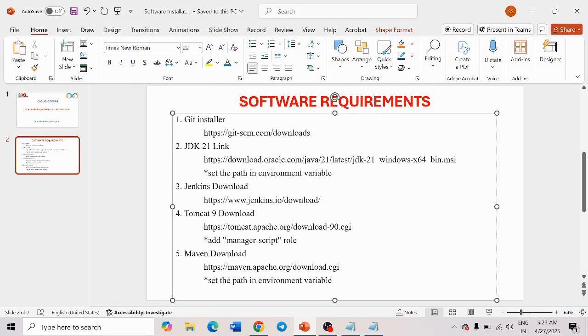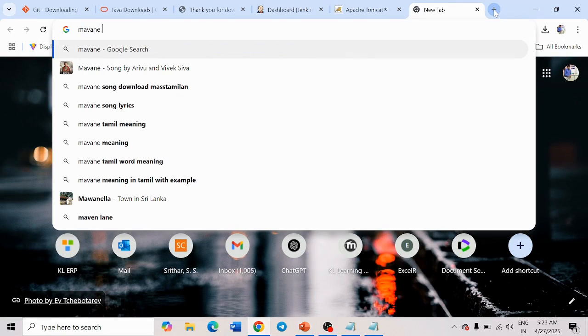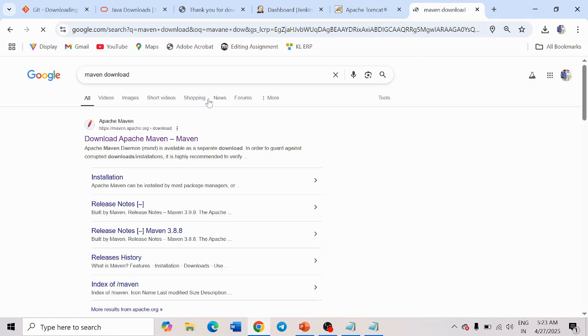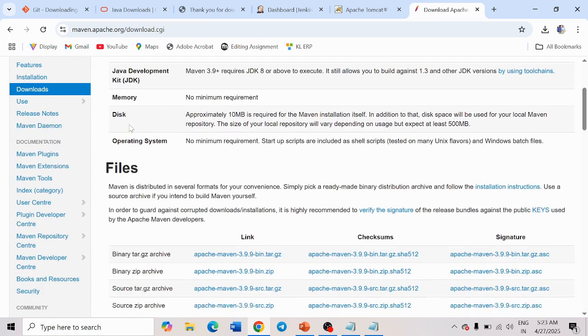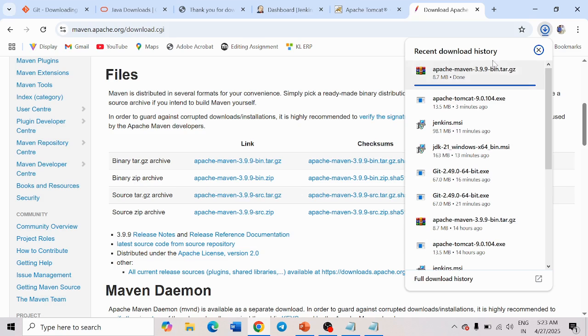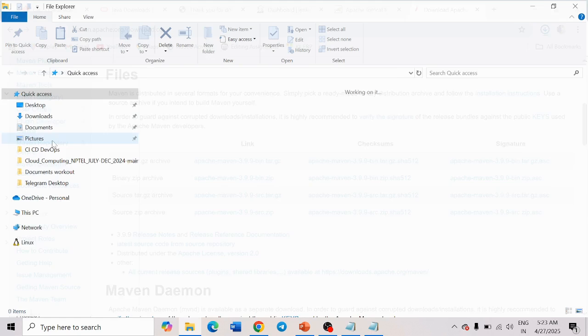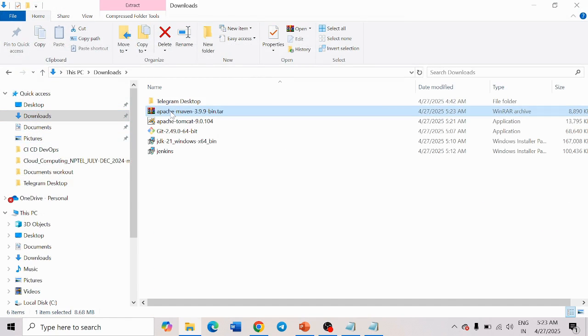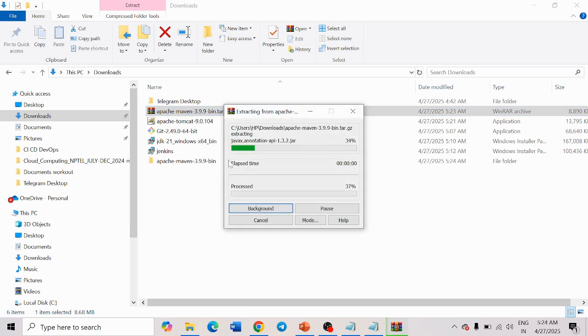We'll see the last installation, the Maven download. Again, take another tab and search for Maven download. Take the first URL. Now you have different files like binary tar.gz. Take the first hyperlink and click on it. It starts downloading Apache Maven 3.9.9. Let me go directly into the downloads folder and check it. Apache Maven is now successfully downloaded. I want to extract it, so right click and extract the folder.